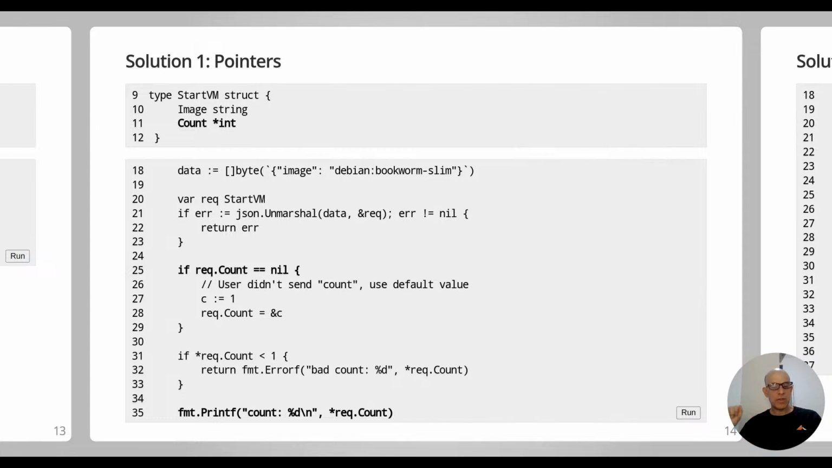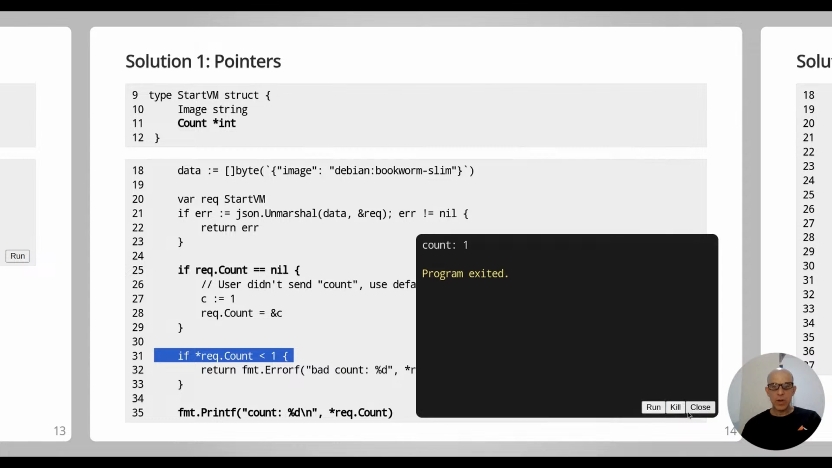So if you're using pointers, this enables you to know if something came over the wire or not, but you introduce another problem, which is pointers, right? So now if I want to check if the count is less than 1, I actually need to put a star before that to dereference it. I may end up trying to access nil pointers at some point, which cannot be fun. So when I'm running this one, you see now that the count is 1 because I actually found out that the user didn't send it and they moved on. So you can use it in your API layer. You need to be really careful about that.